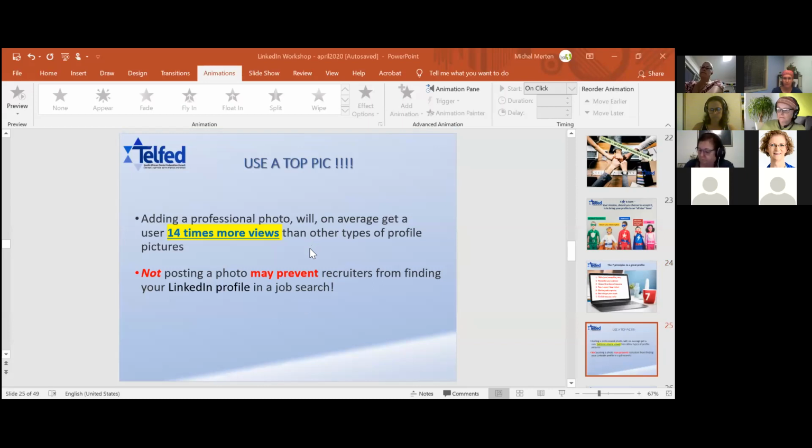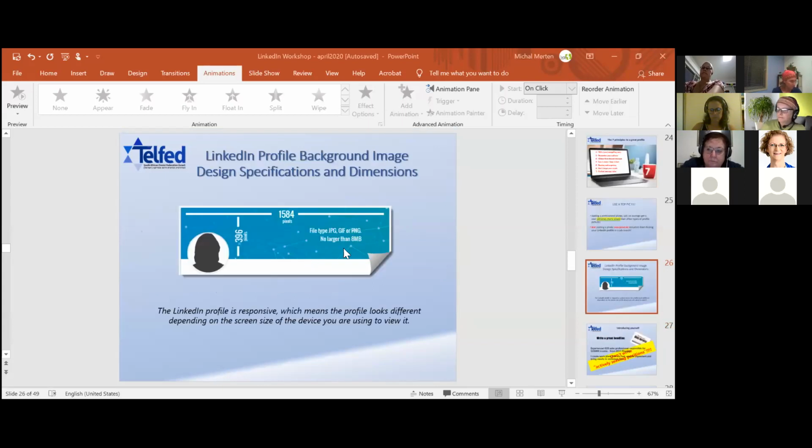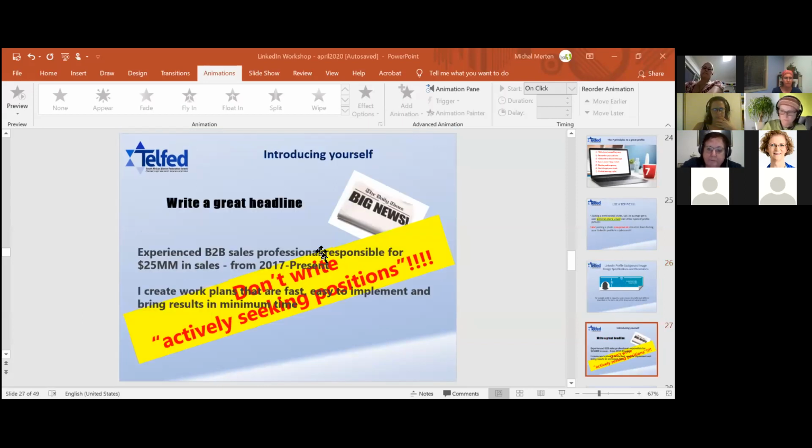Use a top picture. I said that on average, a user with a photo gets 14 more views than any other type of profile. We discussed the background image, and here you have the dimensions and what you should use or can use. How to write a great headline. And again, I remind you never to use "actively seeking positions." That is not something that recruiters look for.